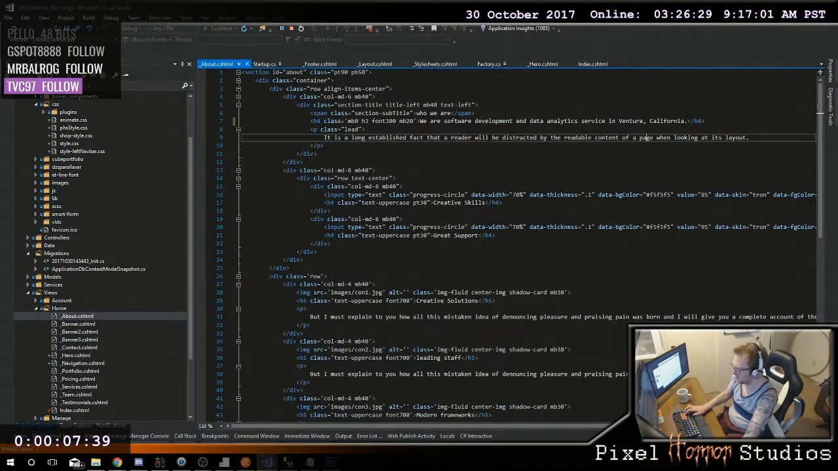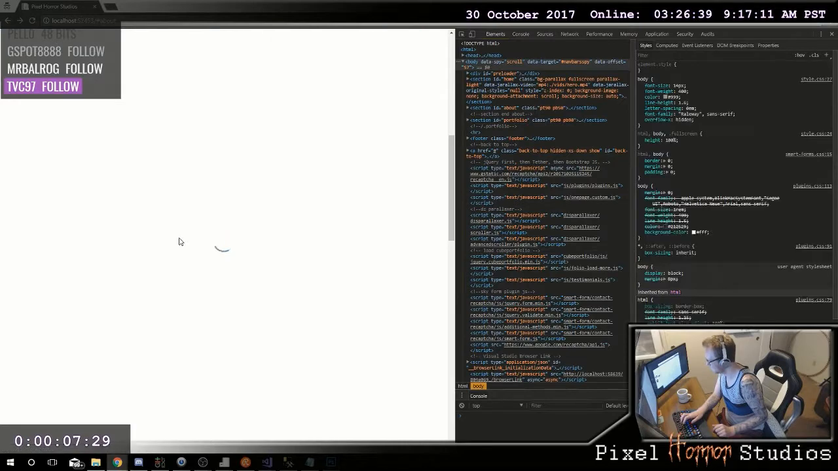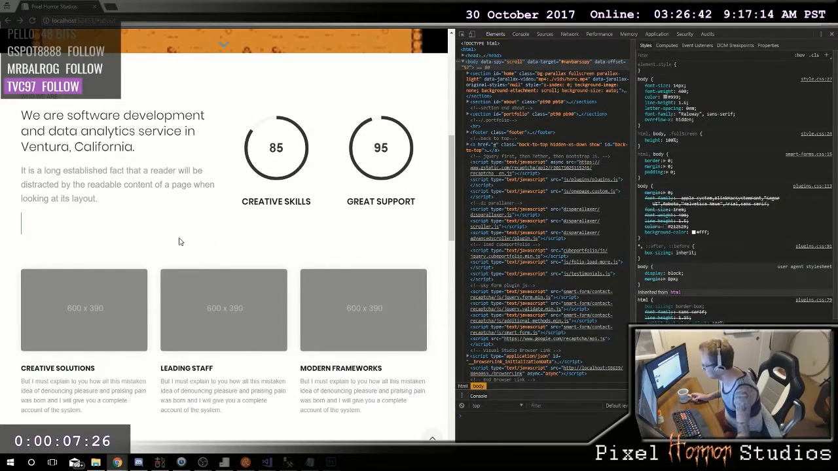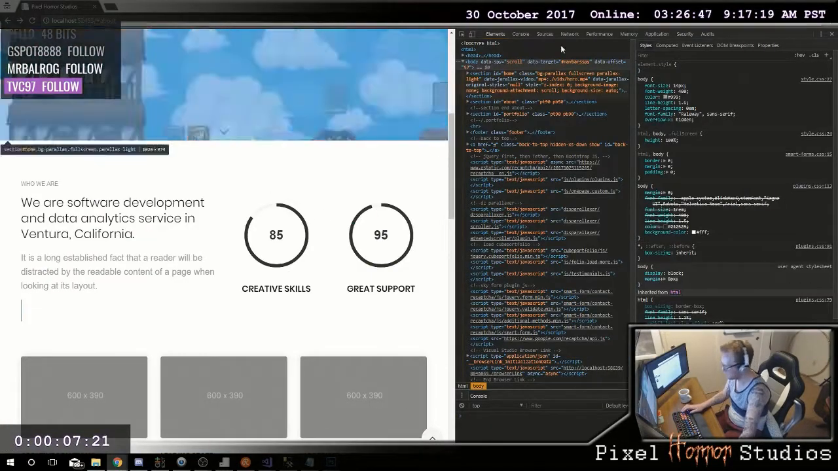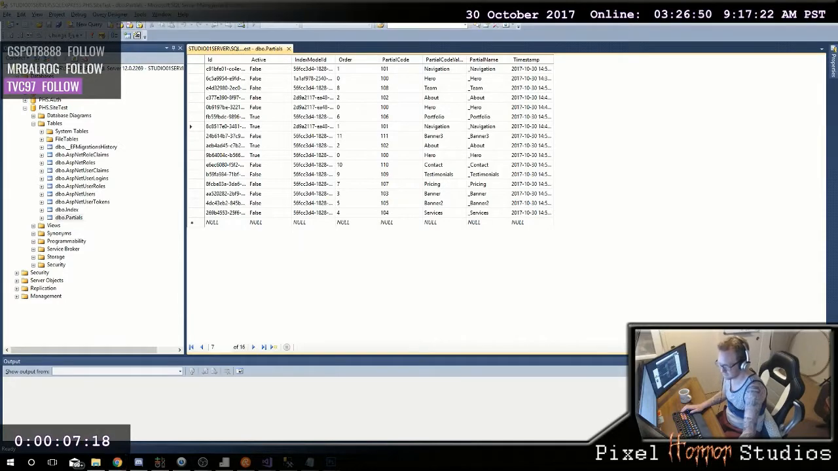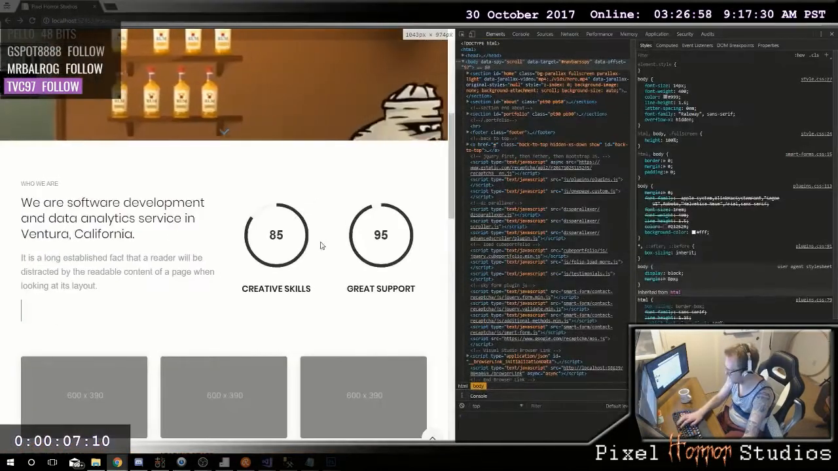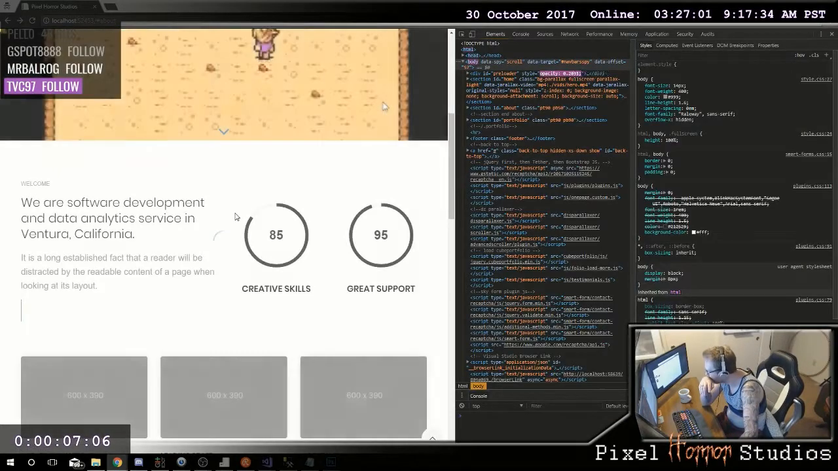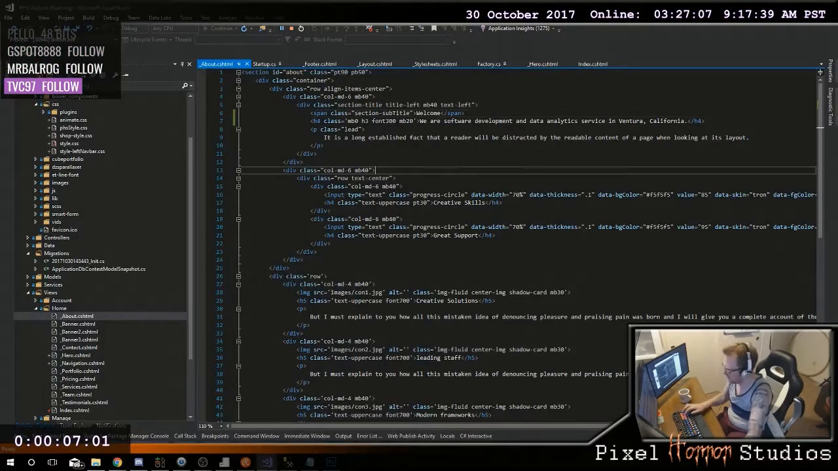It is a long established fact that the reader will be distracted by readable content of a page when looking at its layout. Interesting. So let me change on this again. Okay. Let's go ahead and do this. Okay.